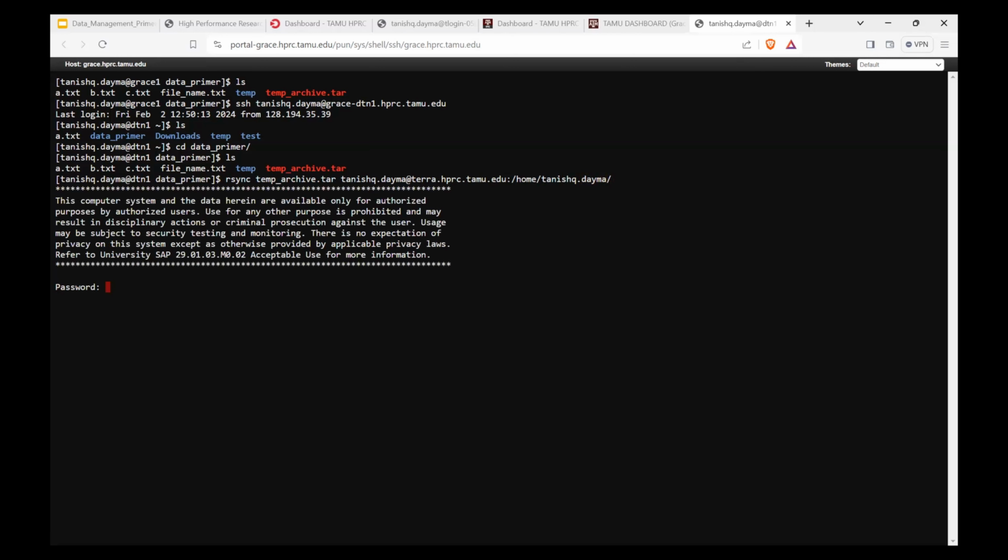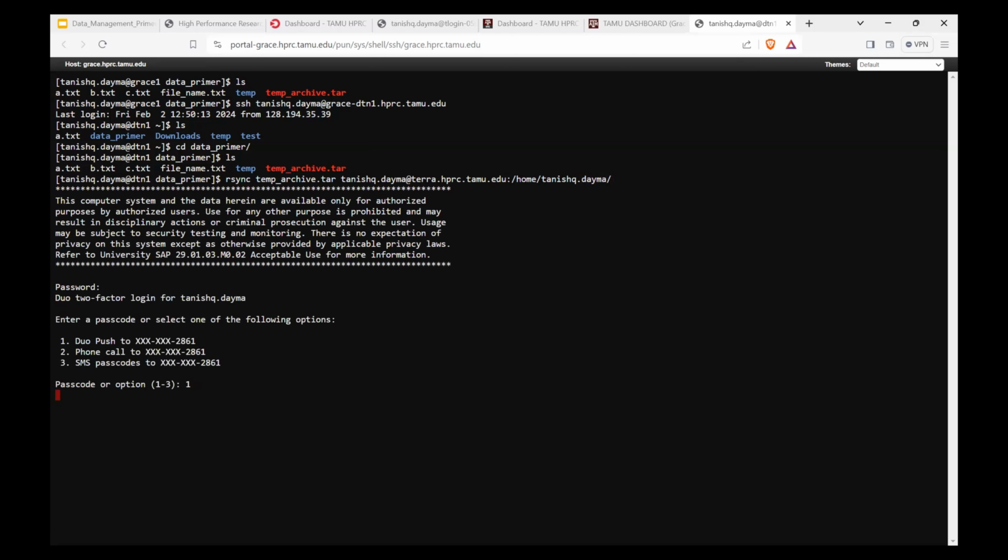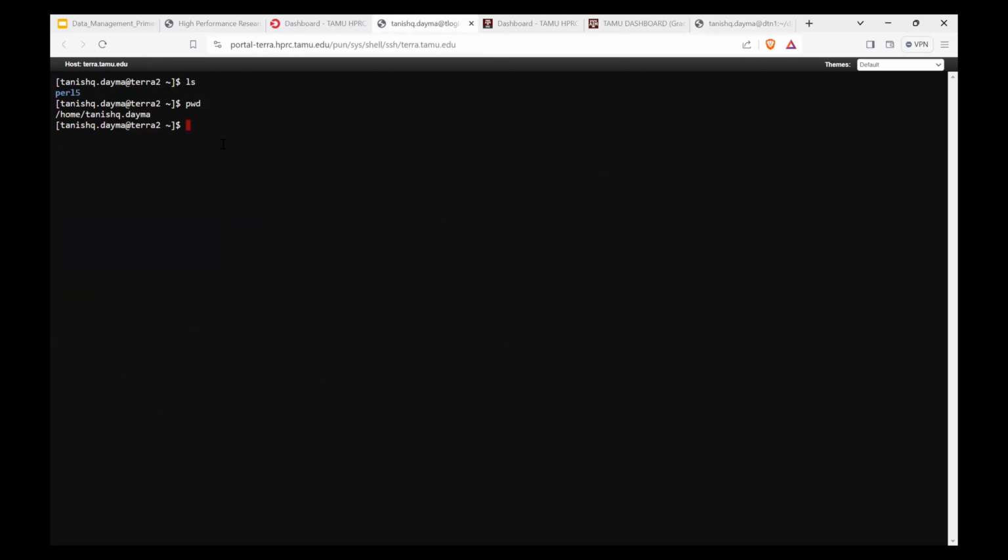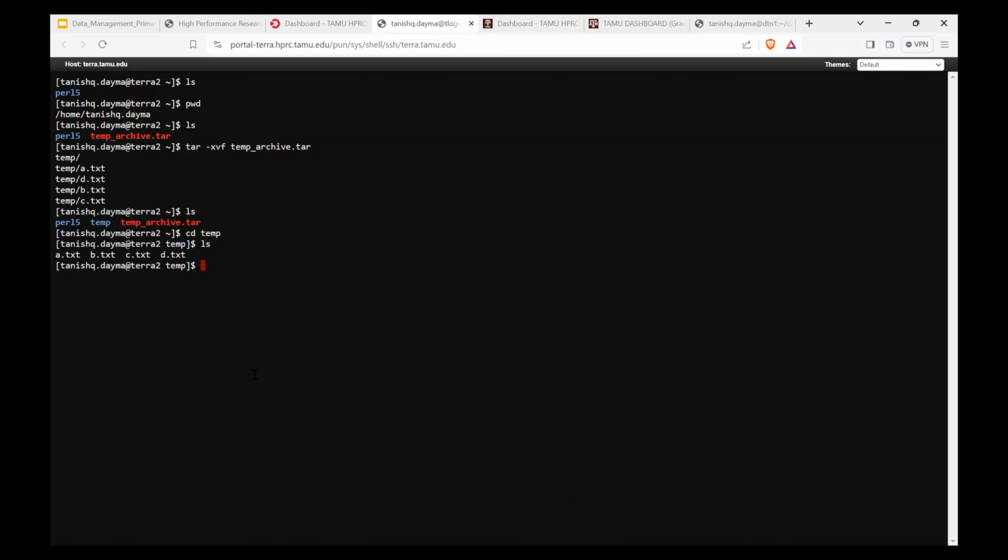It'll ask for my password. Okay, so it doesn't show anything here, but we can probably come to Terra and see if we have that. And yes, we do have it here. If you want to check the files are same, you can also extract it using the tar command we saw before. And yes, we have it. We have the temp folder here with all the files.